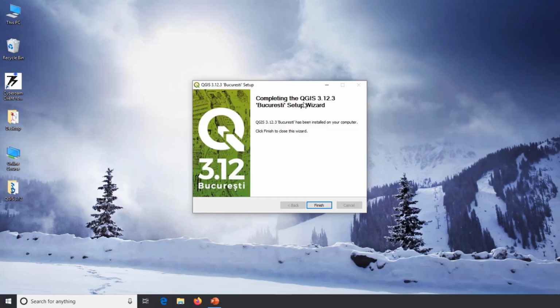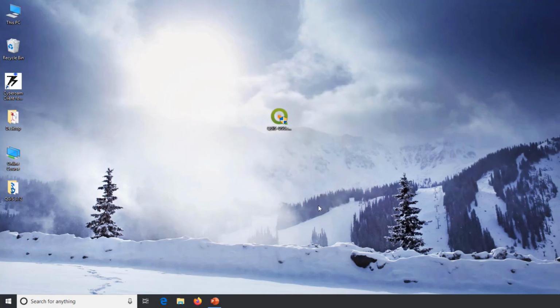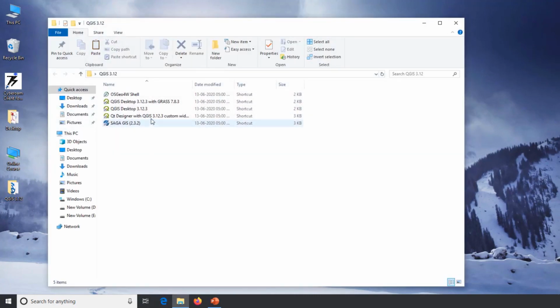Now the software is installed on the computer, and as you can see, a new folder is created on the desktop. To finish the installation, I click on finish and open this newly created folder. There I can see the shortcuts of the software are available.